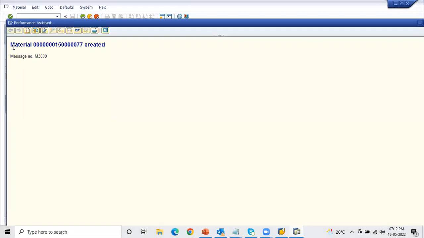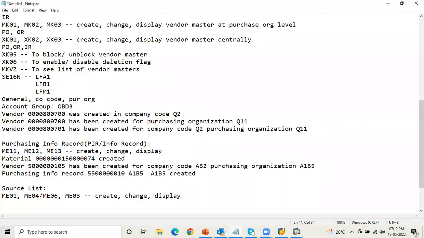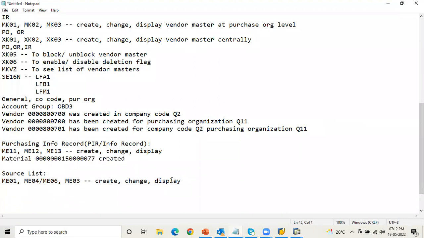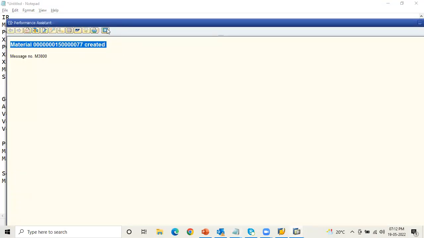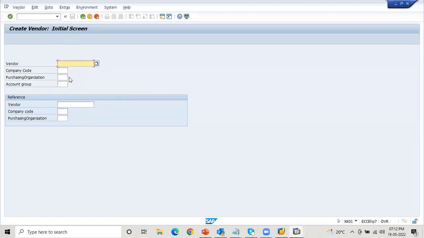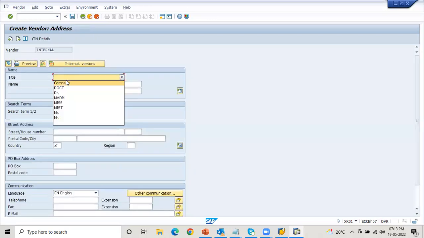And I want a vendor master also, so I will create a vendor master. To create a vendor master, what is the transaction code? XK01. In company code AB1, purchase organization AB1, and account group. You can take the account group we created yesterday, account group 18. I'll take the same thing and enter the vendor master.